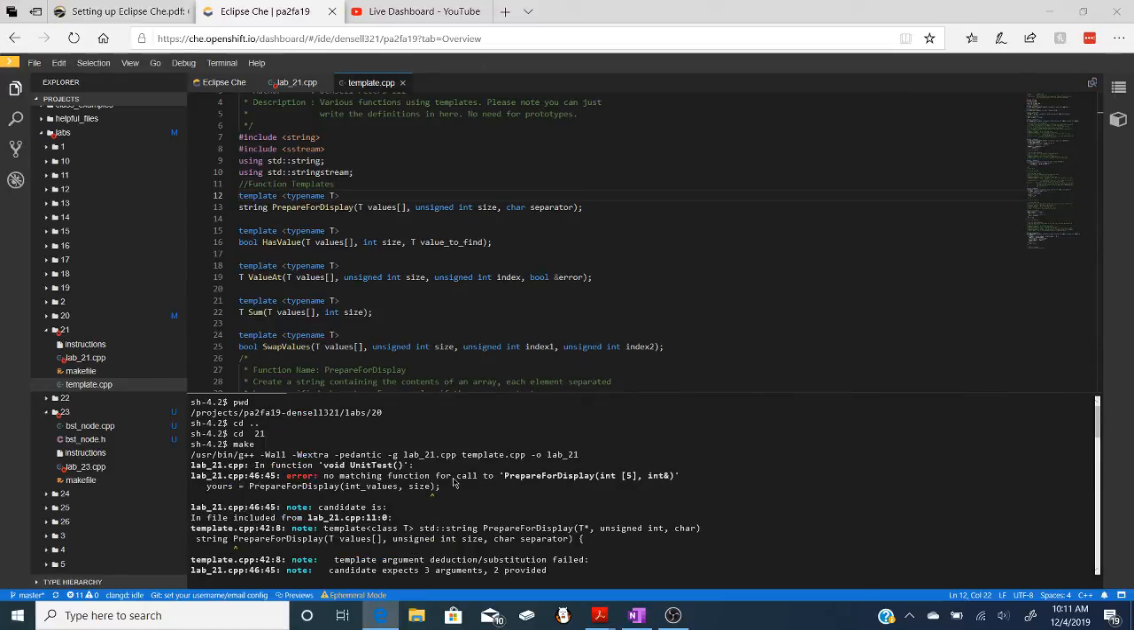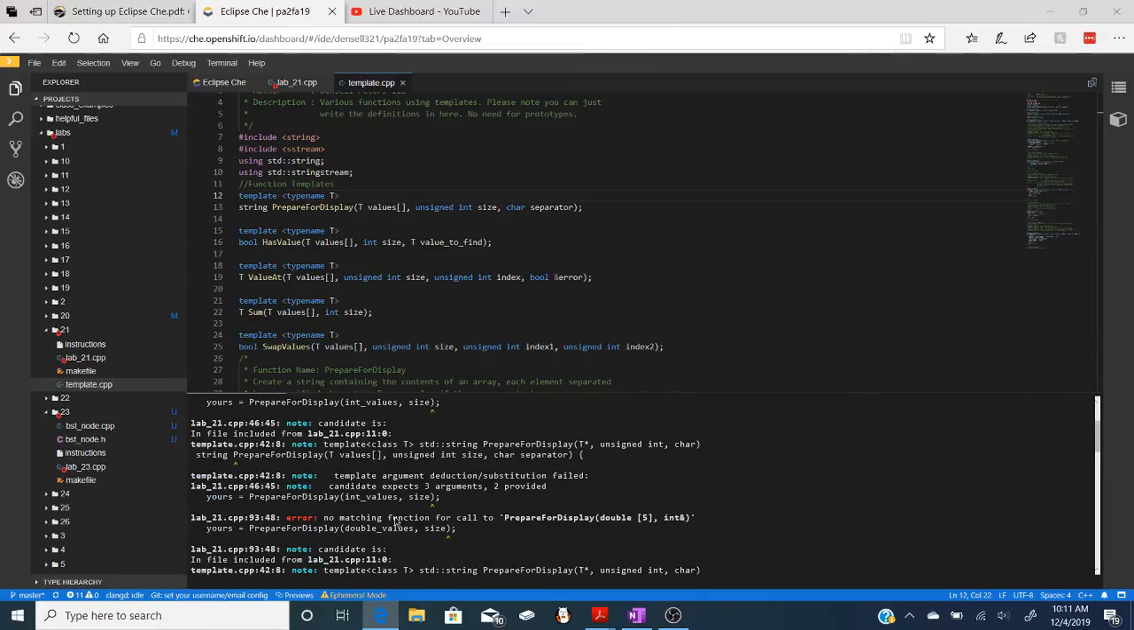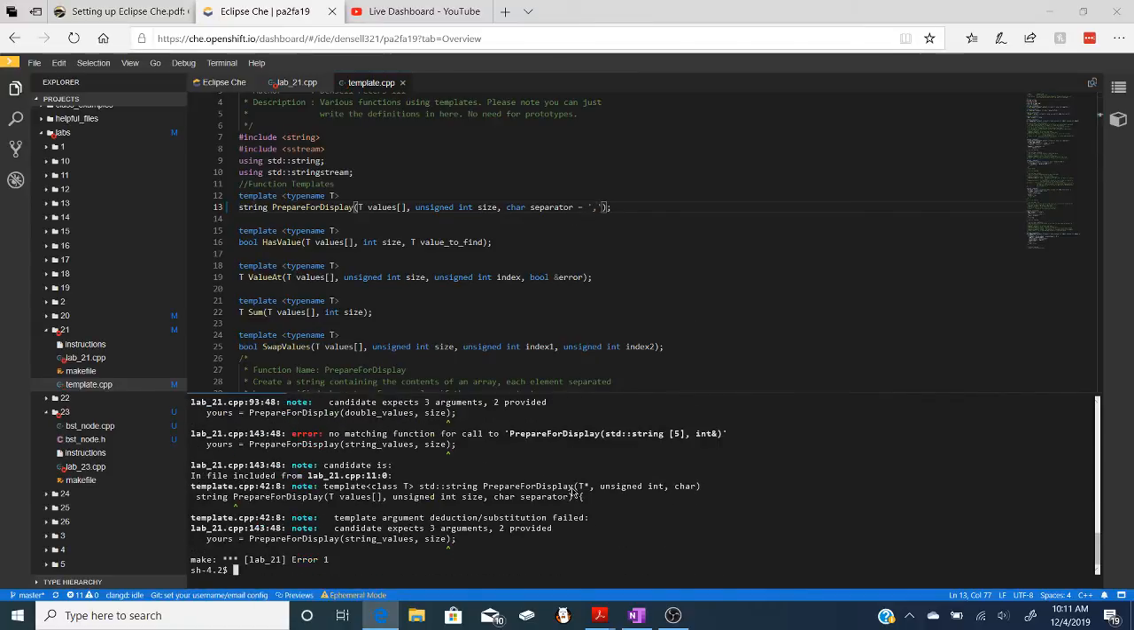All right, Luke. So in lab 21 here, I have a problem with template argument deduction, and also it's telling me that it expects 3 arguments, right? And when I set this to the default, which is an apostrophe, or comma, what happens is it just completely breaks.